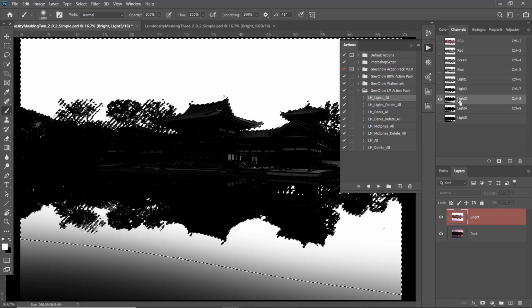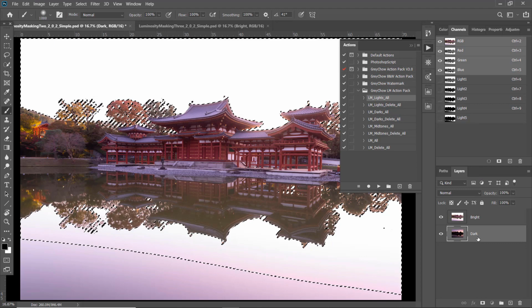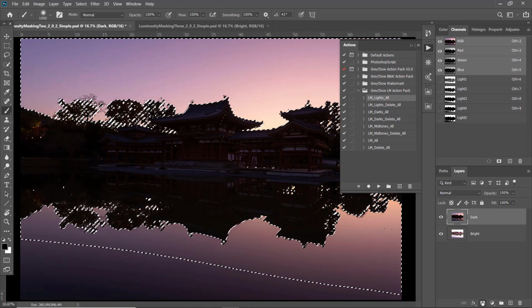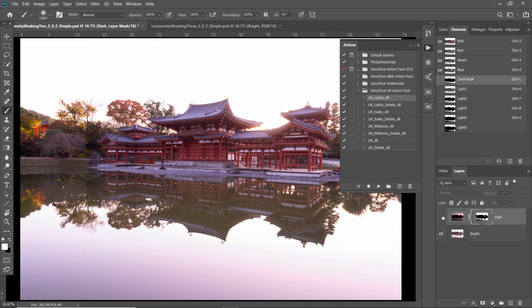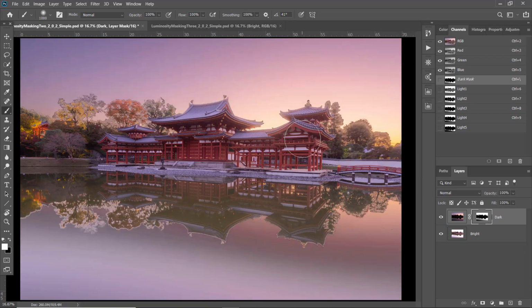I'm going to use light 3 and just reorder the sequence here. I'm going to move the dark layer to the top, and click on this layer mask to apply the selection to the mask. As you can see, I've recovered the sky. Obviously, the blending result is not good.